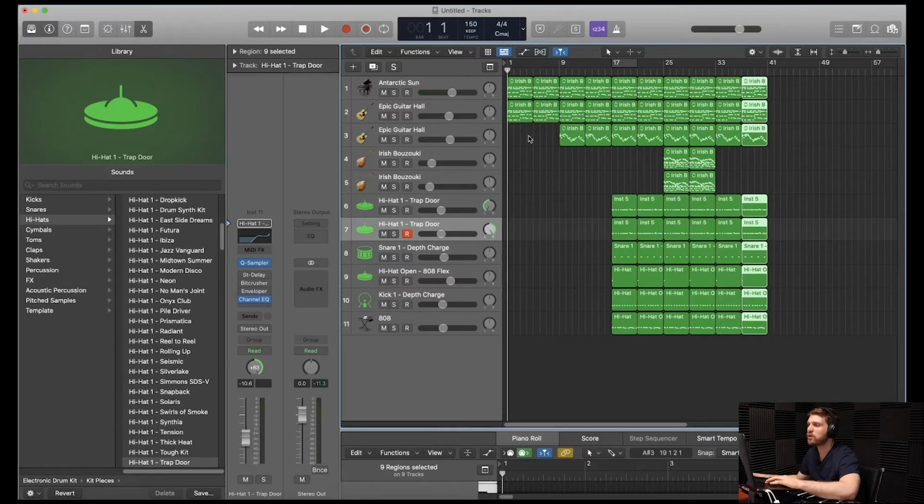Okay, guys, so I just finished coming up with the arrangement. We're gonna have the chords coming in at first. We're gonna bring in the melody right here from the Epic Guitar Hall. We're gonna bring in all the drums and then we bring in the Irish Bouzouki. Let's hear it all together.